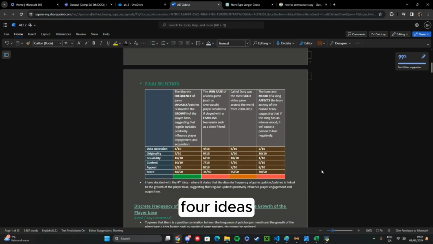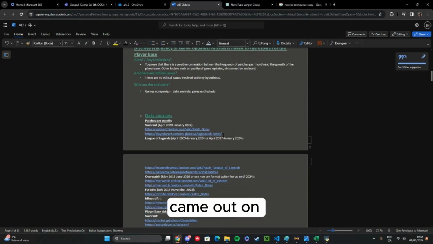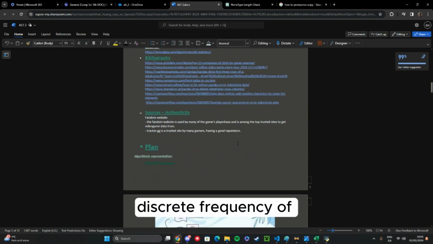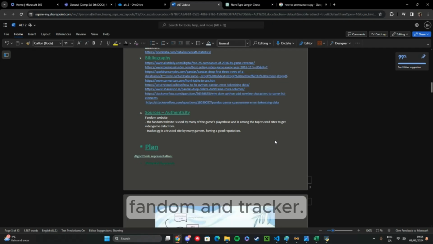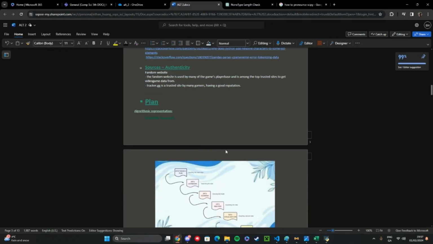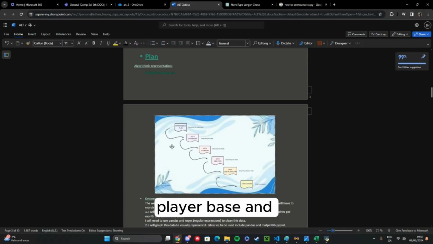Of the 4 ideas I believe came out on top, I decided on the ninth idea, which is that the discrete frequency of game updates/patches is linked to the growth of the player base. The main data sources were Fandom and Tracker.gg. These websites are used by many of the game's player base and are among the top trusted sites to get video game data from.